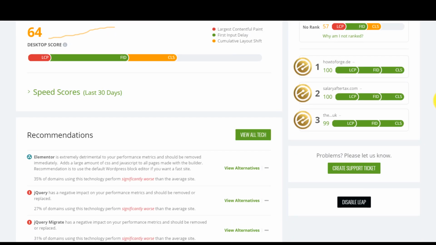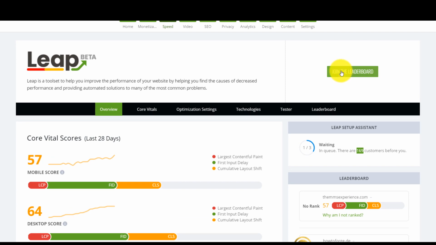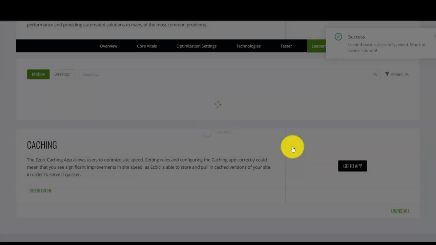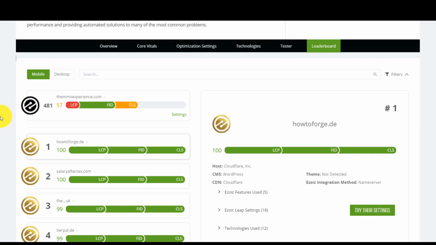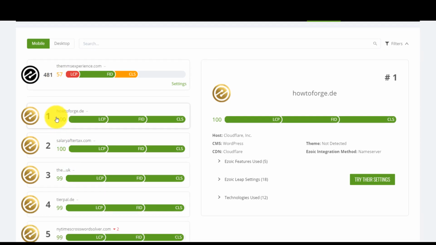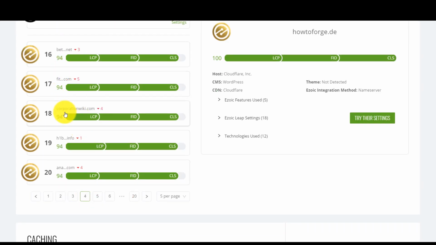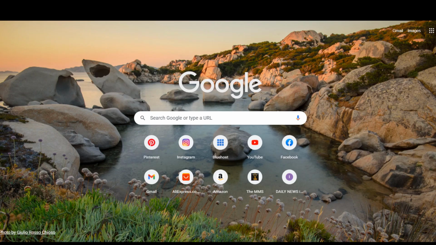The other thing that we can do in the meantime is try to join the leaderboard. Would you like to anonymize your website? Others will only see part of your domain if you anonymize. I don't care. I don't want to anonymize my website. So out of the websites that they have ranked, you see howtoforge.de, my website is 481. The score is 57, while other websites actually have 199.94. And you can actually go, let me just go and try to visit one of those websites, corporationwiki.com.